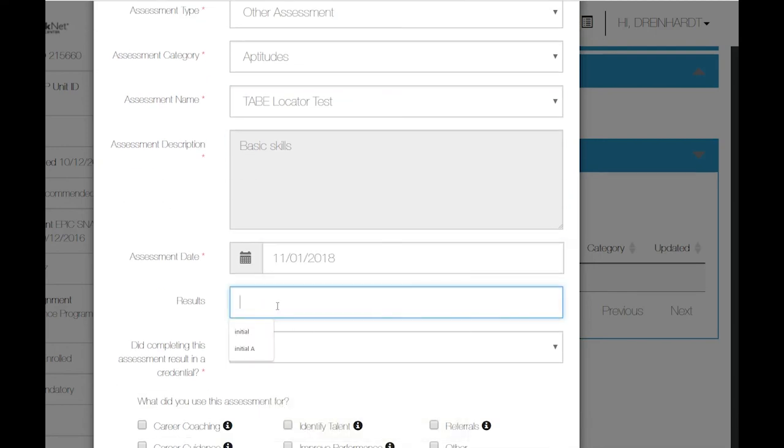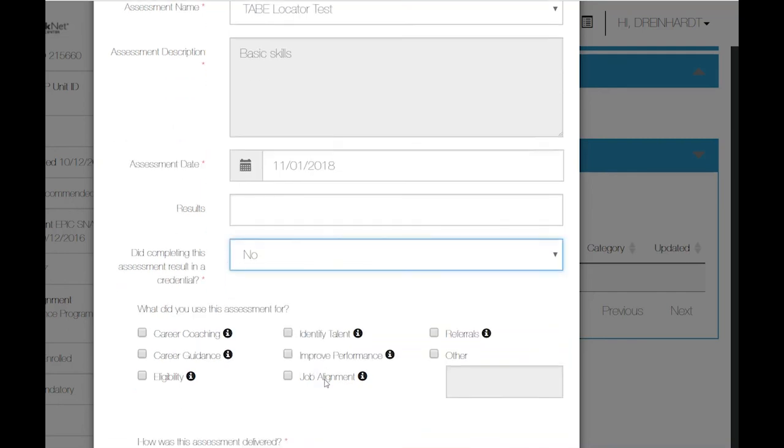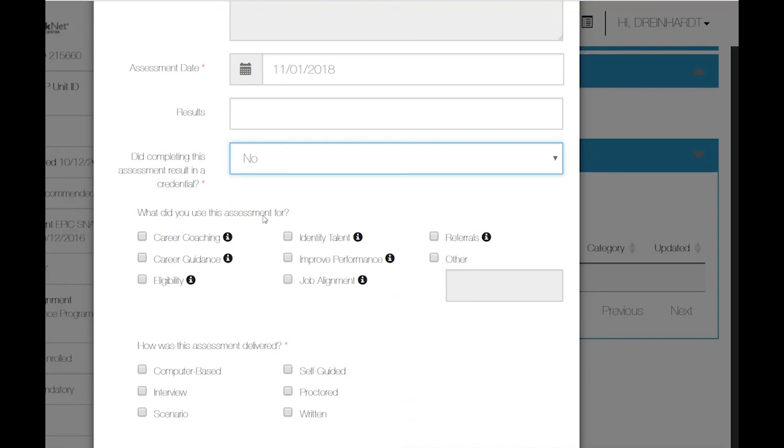What were the results? So here you want to put, if it's the locator test, what test should they have taken had they taken the actual TABE test? Or what were the results that were gained based upon the test that you gave to your customer? Enter those results in here. And then did the assessment result in a credential, yes or no? What did you use this assessment for?